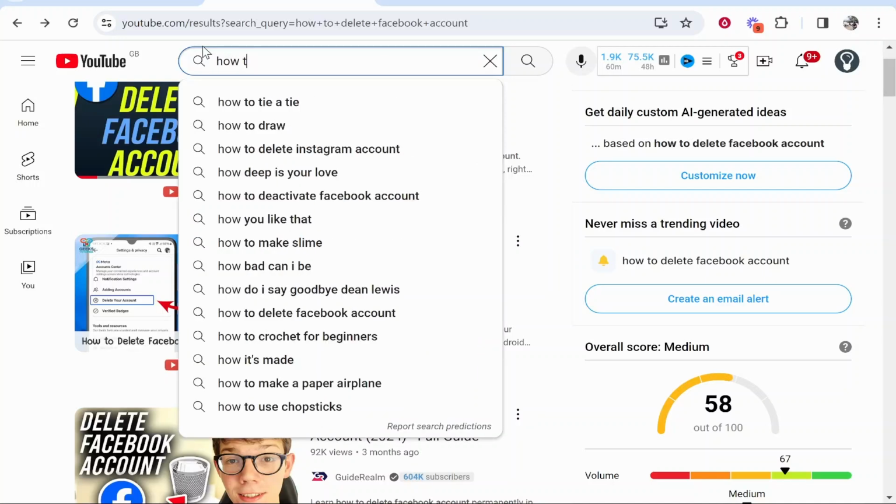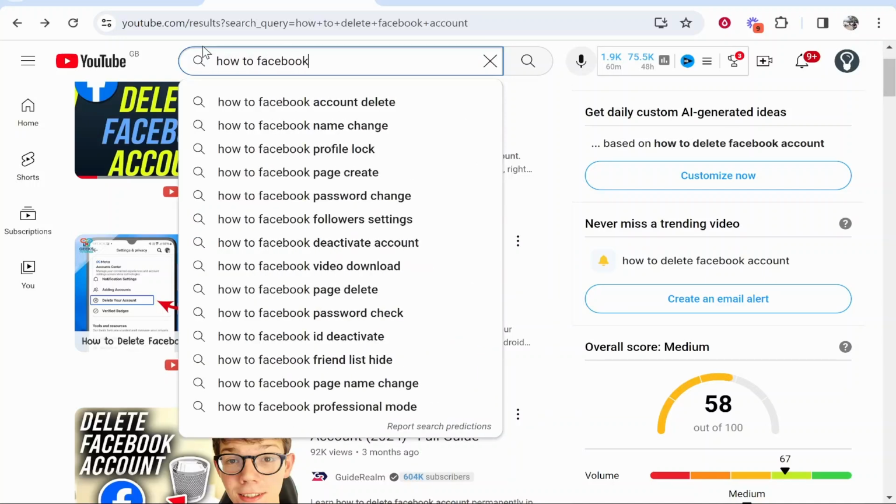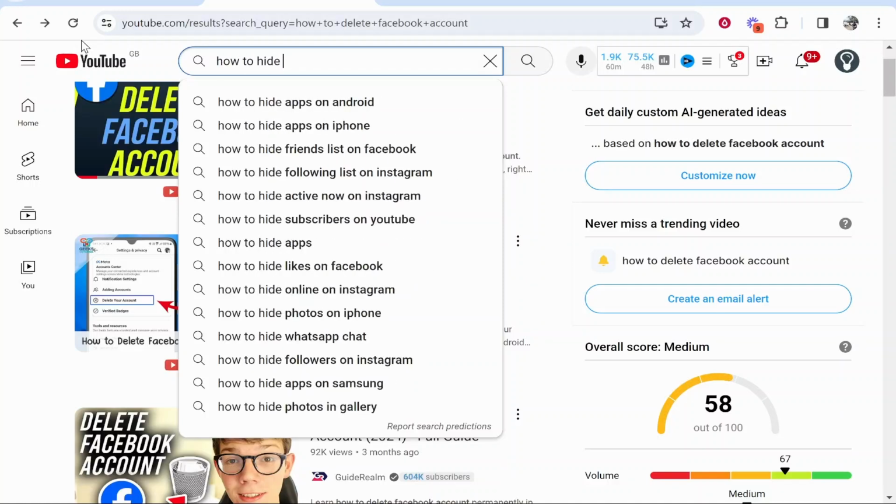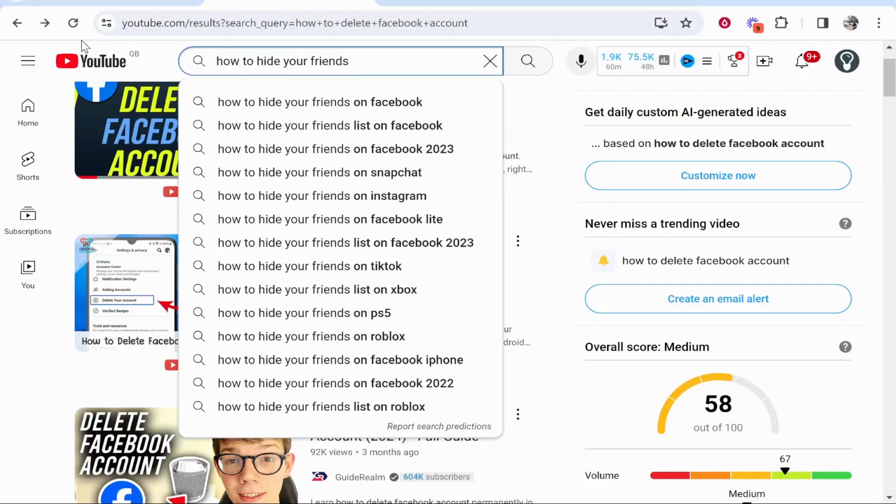If you search like how to Facebook, and then you type this little underscore, you've got how to delete your account, how to change your name, how to lock your profile, how to change follower settings, how to deactivate account, how to hide your friends list. So let's go ahead and search here, how to hide your friends list on Facebook.